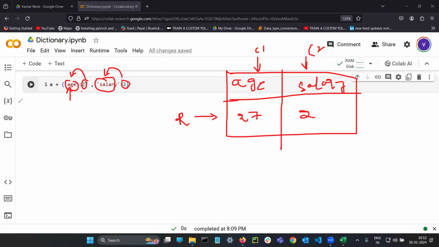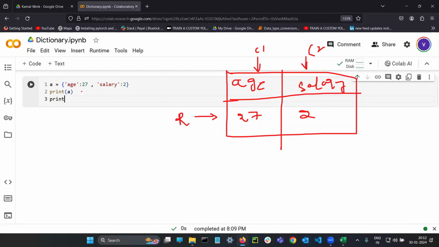So how to remember, sir? Key-value is very easy to remember if you have a little bit of idea about an Excel sheet. Age is the column name, 27 is the value inside that particular column. Salary is the column name, and 2 is the value inside that particular column. If I print a and print type of a, the first one will save in the memory, the second one you are printing from the memory. Type of a means what type the variable a is holding.